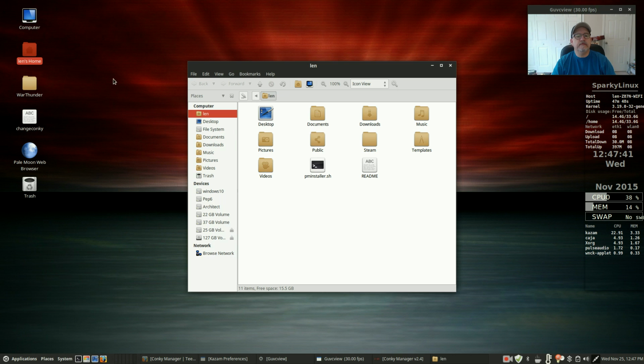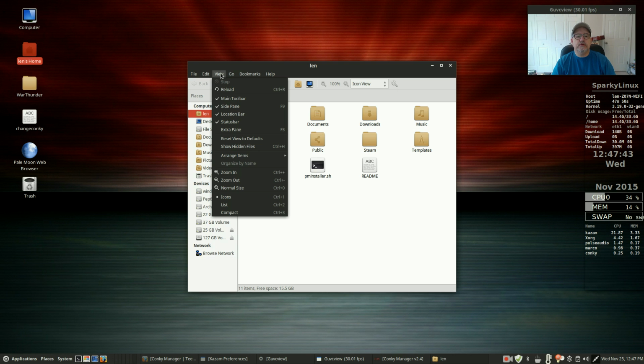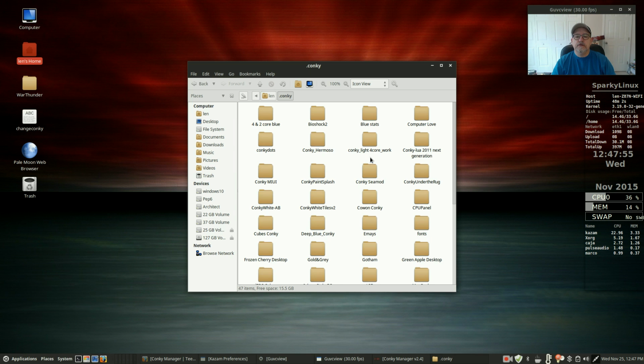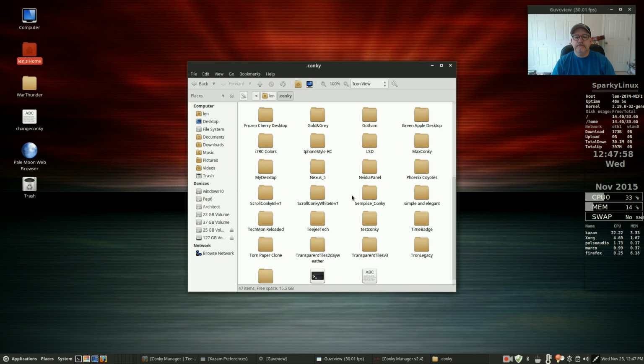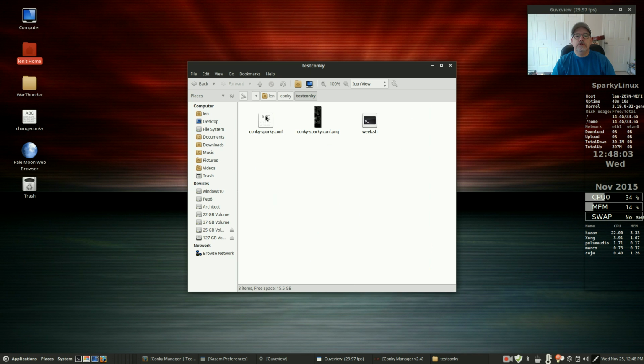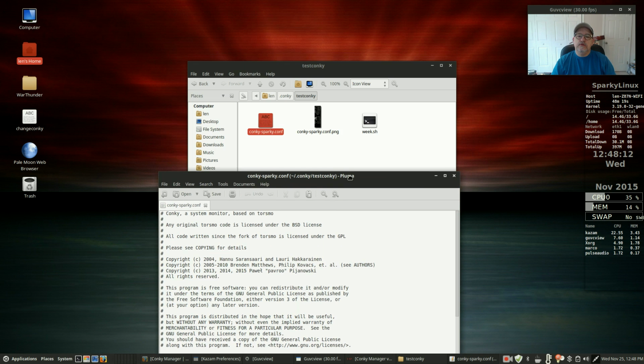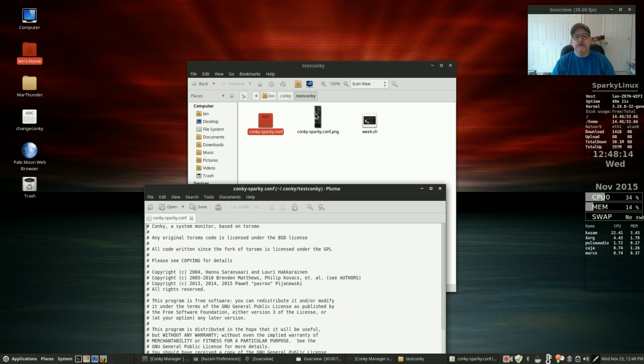Now let's see if I can locate that file. We're going to go into File Manager. I'm going to have to enable hidden files. Then I'm going to go in your home folder, click on Conky. There are all of the Conkies that I have. So there's my test Conky. You see this here? And I'm going to open that file. Now, as you can see, there's the preview that I generated, but you want to open the configuration file.